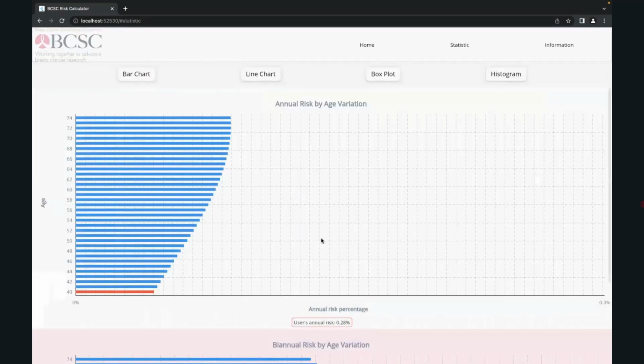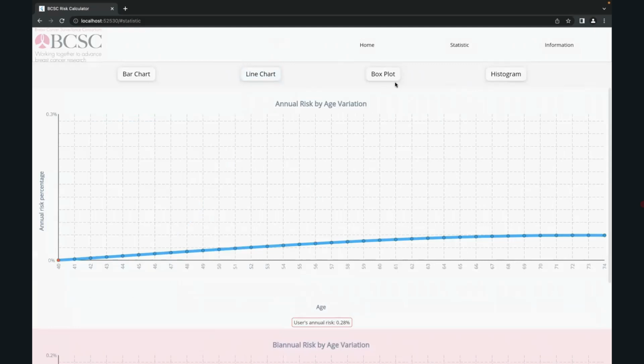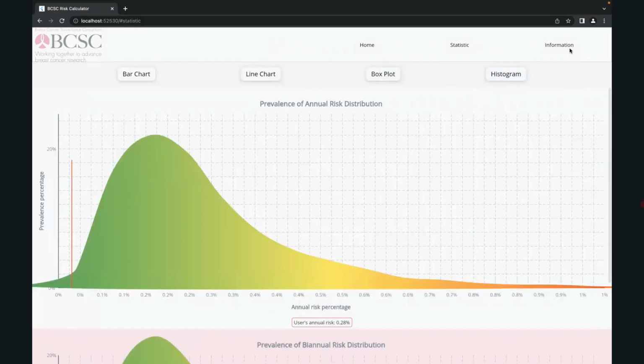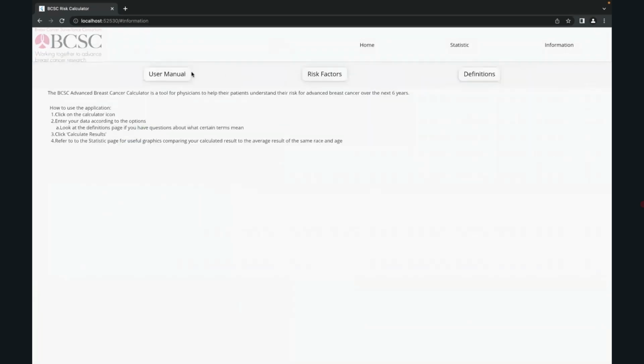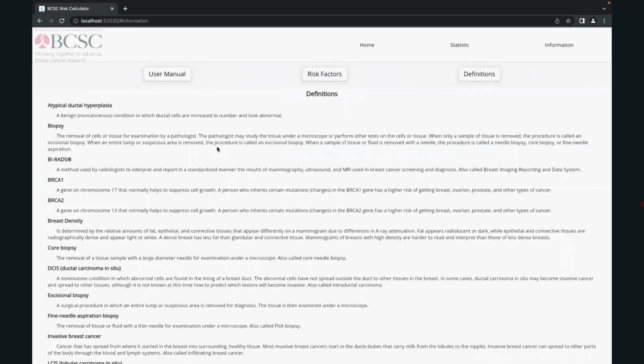Hi everyone, I'm Janak. Here you can find the bar chart and all of the information that the user entered earlier. And here's the line chart, here's the box plot, and here's the histogram. And let me take you to the information page where you can find the user manual. Here's the risk factors while using the app. And here are the highly technical medical words and their definitions.